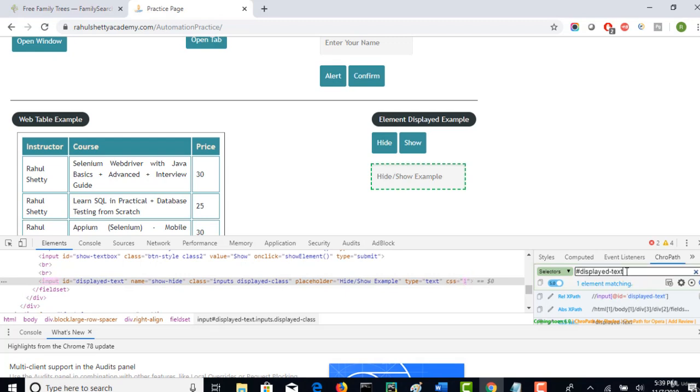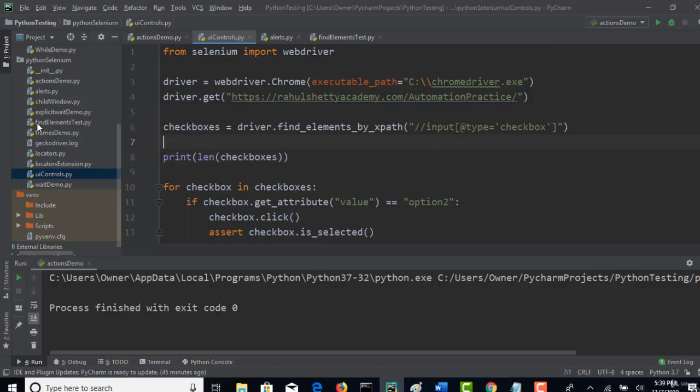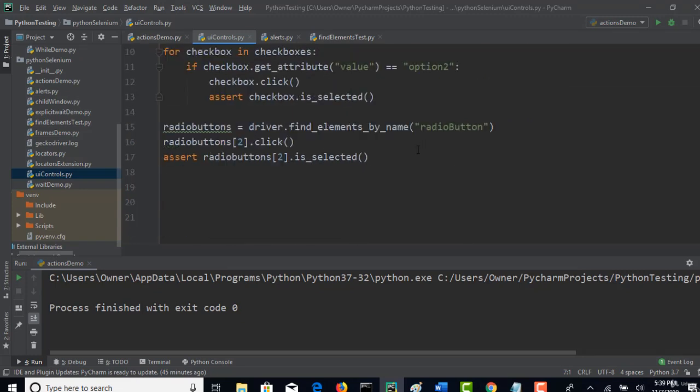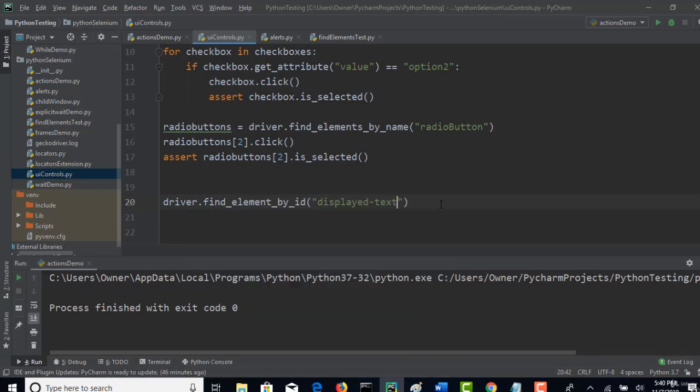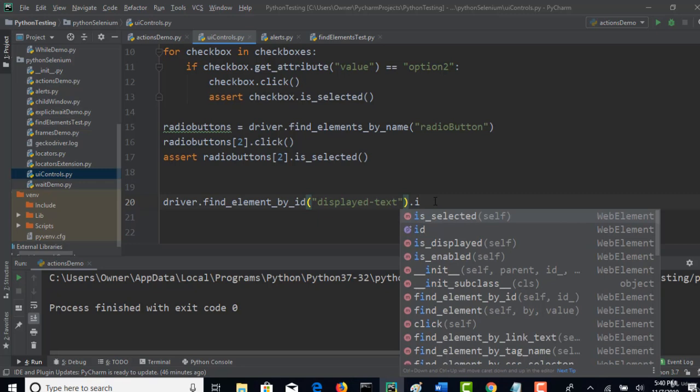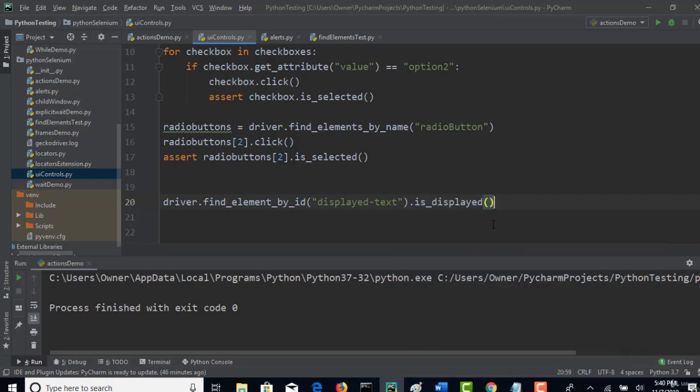You can write CSS out of it, one element matching. So where did we actually handle that? Here. Let me write this code at the end instead of creating one more new test. Okay, so driver.findElement with an ID, dot isDisplayed. This method will tell whether that edit box is displayed or not. If it is displayed, it returns true. If it is not displayed, it returns false.